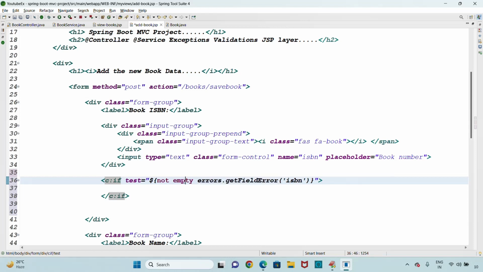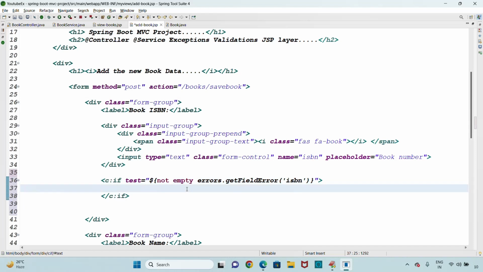If it is not empty, it means this contains data. Not empty means data is there, right? Print that error message. To print it, I want to take a div tag here, because I want to add some decoration. You can take the class text-danger, a CSS class, because that is a danger color, like red color.